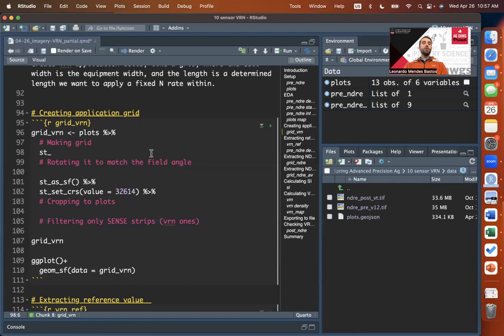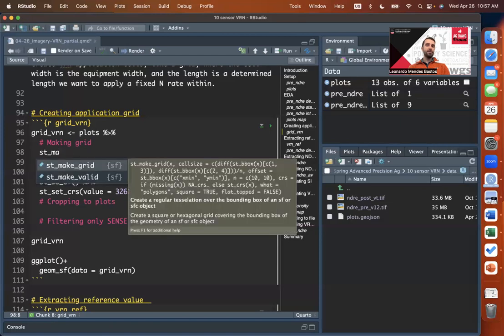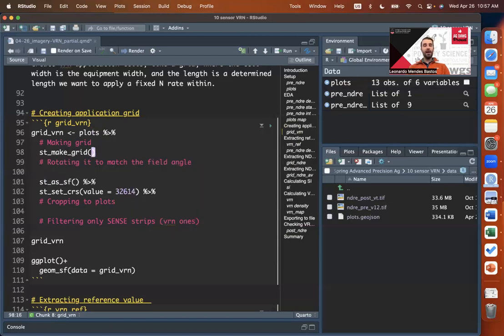So if you don't remember the function, one way that I normally do is if I kind of know what the name of it is, but I don't know exactly, I just start typing, right? So if I would say st, and then the moment you type ma for make, it already gives you make grid, right? So that is a way to help us remember.